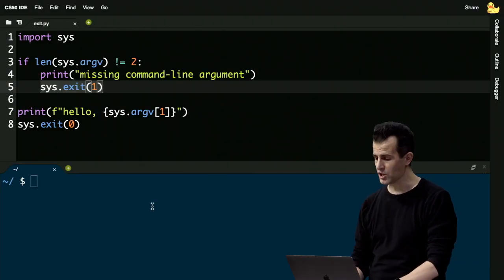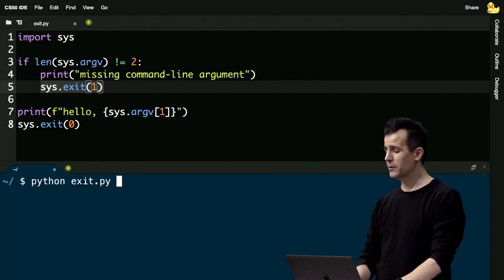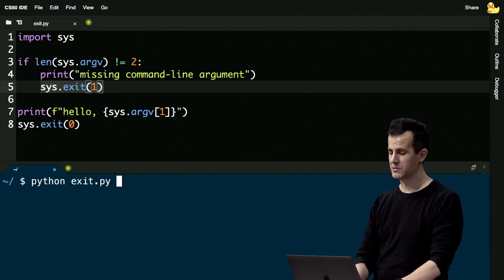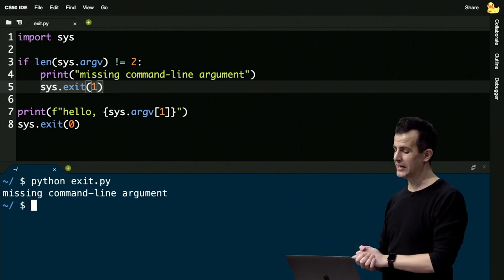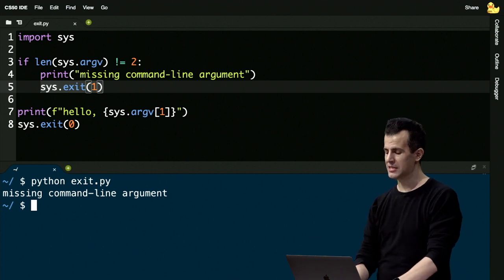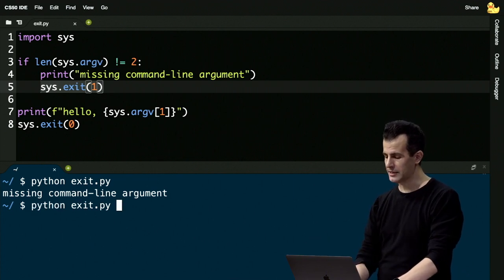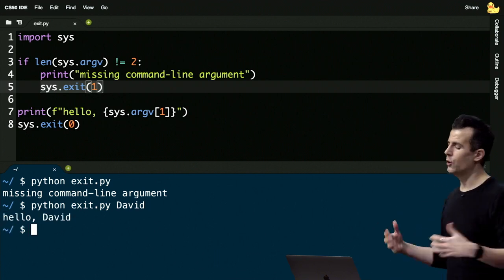What's the purpose of this program? Well, if I run this thing, its purpose is just to make me type in one word and only one word after my program's name. So notice, if I just run python of exit.py, it's yelling at me: missing command line arguments. If I run it instead with my name after that, now it says hello, David.